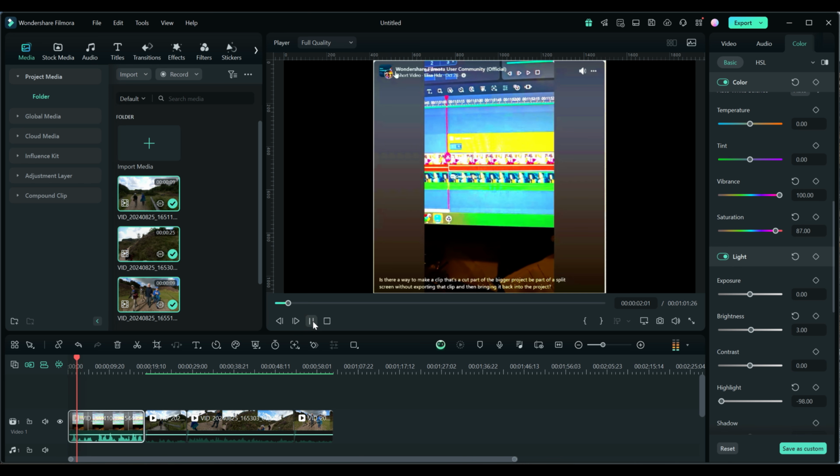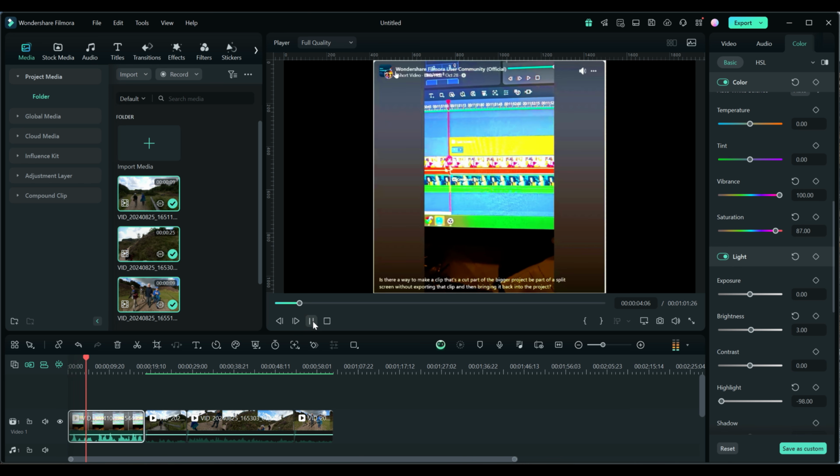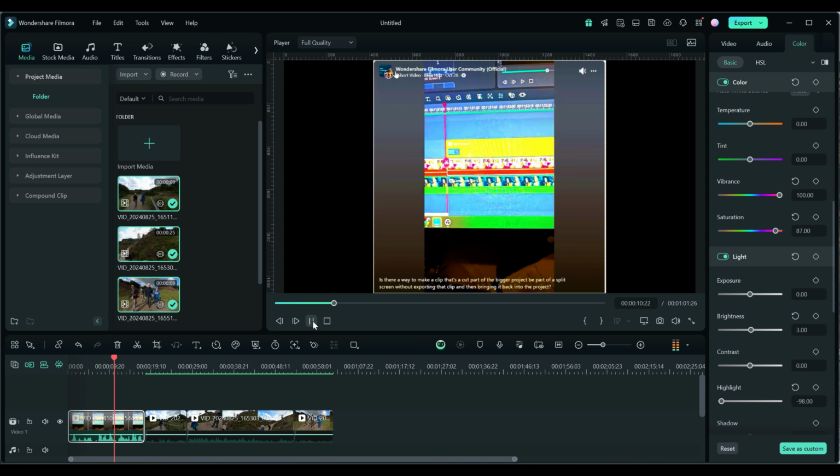Is there a way to put a clip from the project I'm working on into being one of the parts of the split screen without having to export the clip and then bring it back in as its own thing?